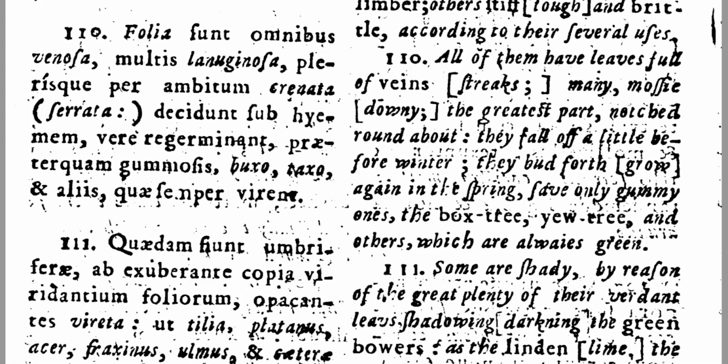Praeterquam gummosis. Save only the gummy ones. Now that's Old English. We would say except for the gummy ones, the resinous trees, such as buxo, the box tree, taxo, the yew tree, et aliis, and others, quae semper virent, which are always green. Notice that a tree being green in Latin is a verb. Quae semper virent.